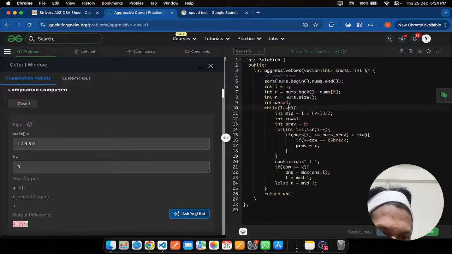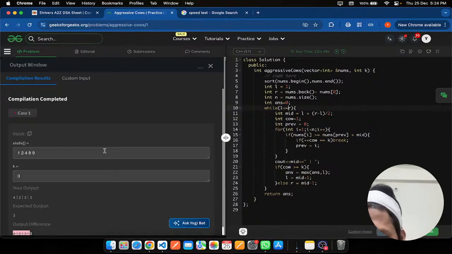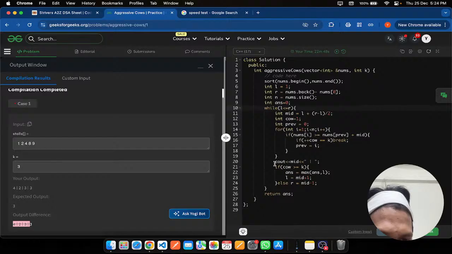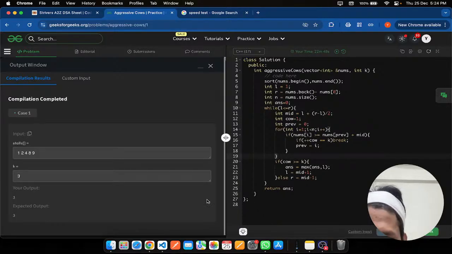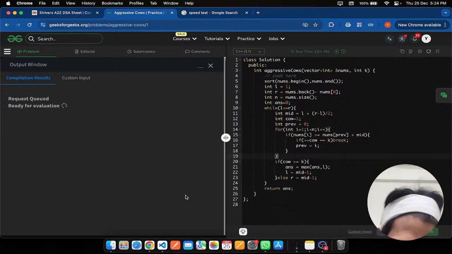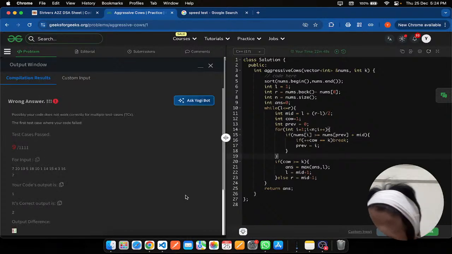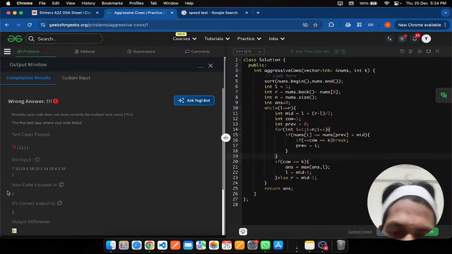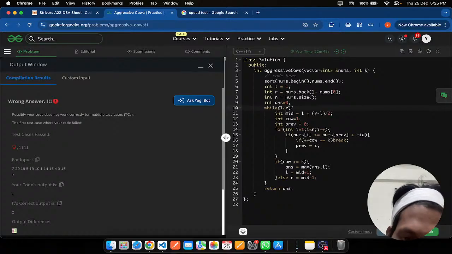Now we have to do this, because L should be equal to R now. Okay, now we can submit it. That's the case where I am confused. If I'm going for L less than R, then there is a case that I was stuck on just a while before.